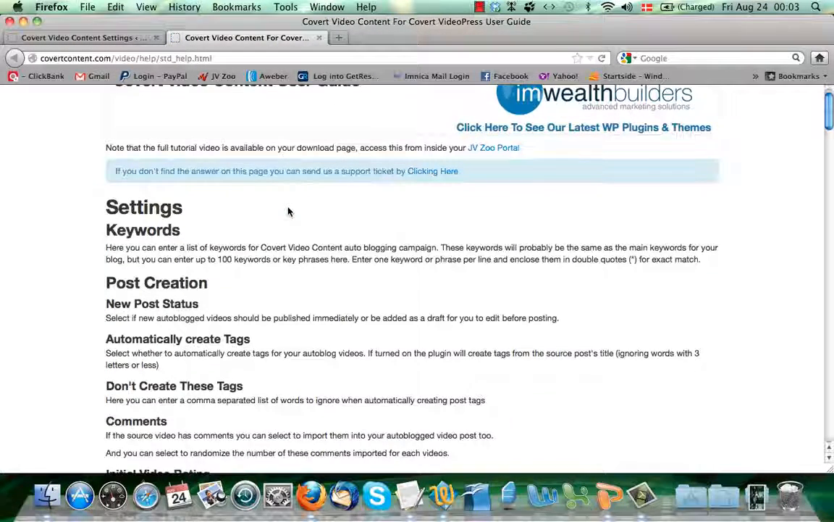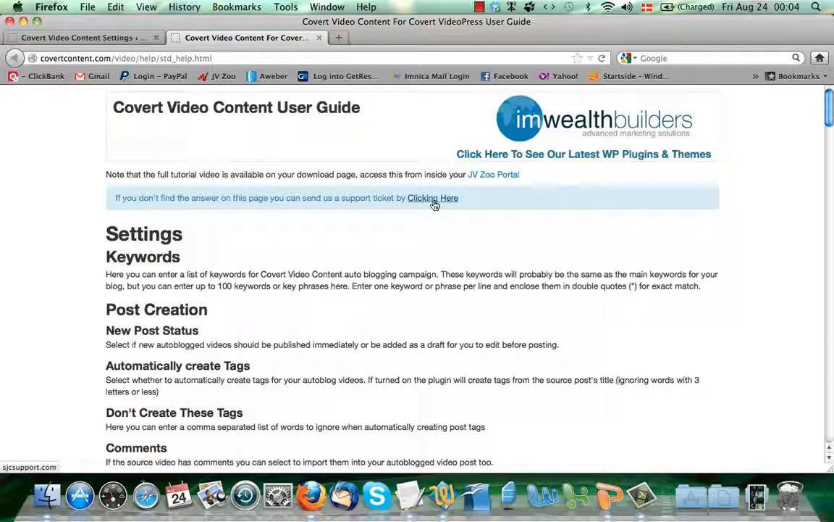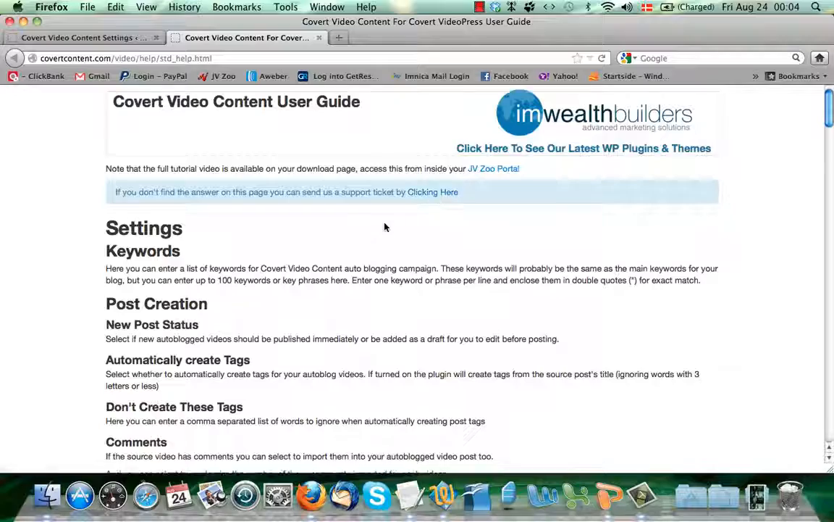you'll see that first of all, again, we have the link here to our support desk. If there's something you can't find an answer for, or you need to get in touch with us for other reasons, you can click here and submit a support ticket to our support desk.